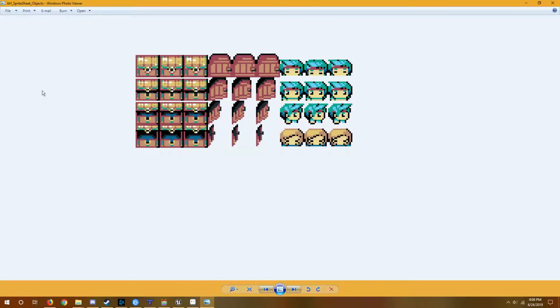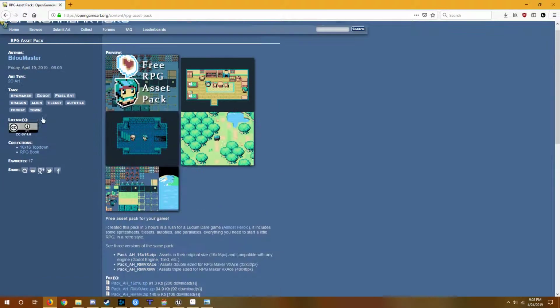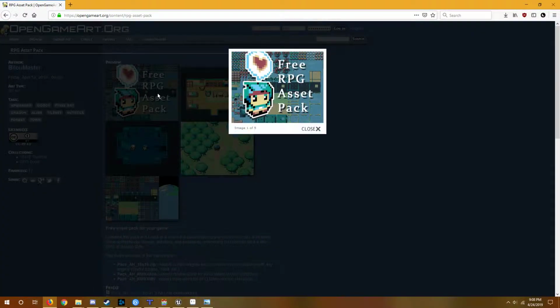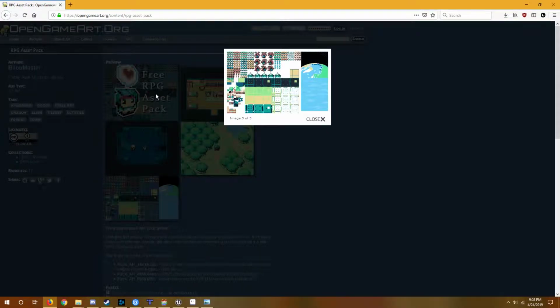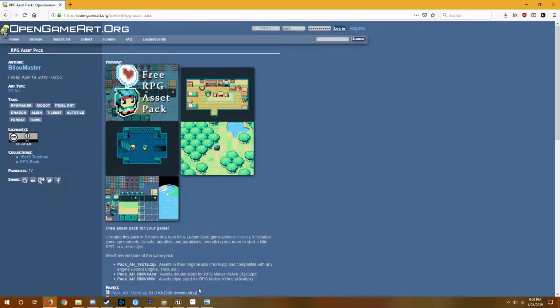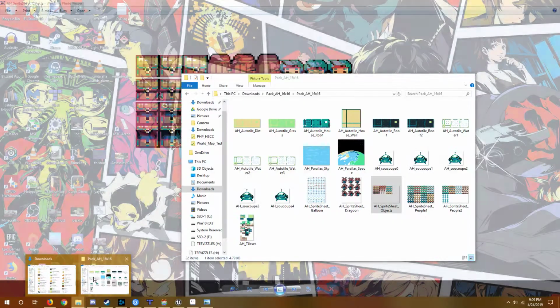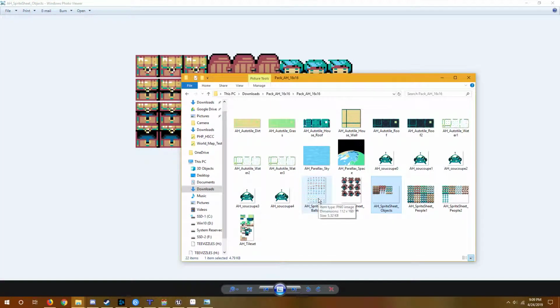So here's an example of a sprite sheet. I just grabbed this from OpenGameArt. This is the free RPG asset pack by Bilowmaster. It has some sprites, nothing fancy. So for example, this is a sprite sheet. Now, each sprite sheet is going to do things differently. It's going to depend on that person's particular use case as to how they're going to format sprites.